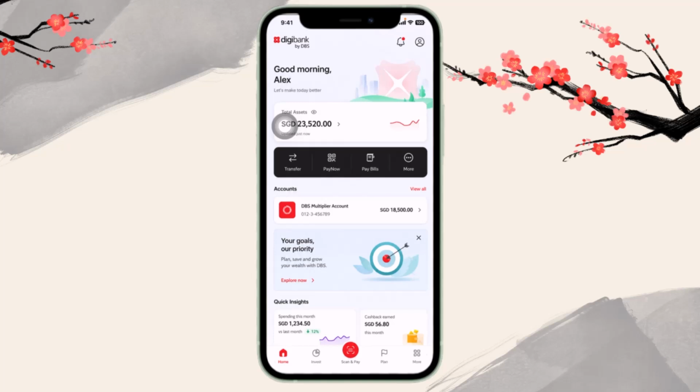This could be a transfer to another DBS account or an eligible bank account. From there, select an existing recipient or enter the required recipient details. Next, enter the amount you want to send, and before confirming anything, you need to carefully check the recipient's name, account number, and transfer amount.